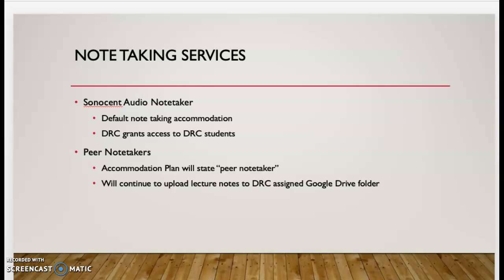The reason why they have that Peer Note Taker versus the Sonocent Audio Note Taker is because, based on the severity and or the number of disabilities a student has, it may interfere with their ability to use the software program in conjunction with being able to pay attention in class. Therefore, they may have a peer note taker.